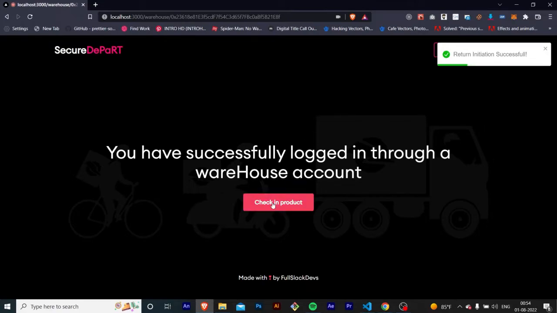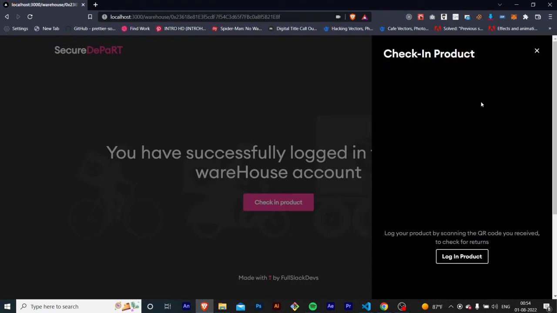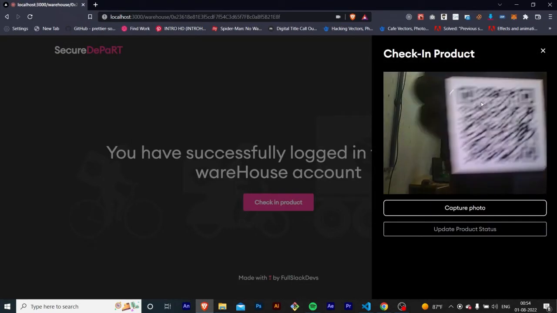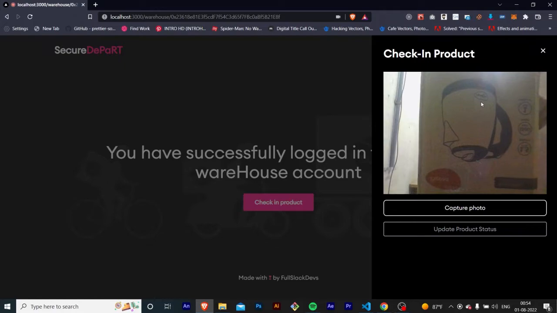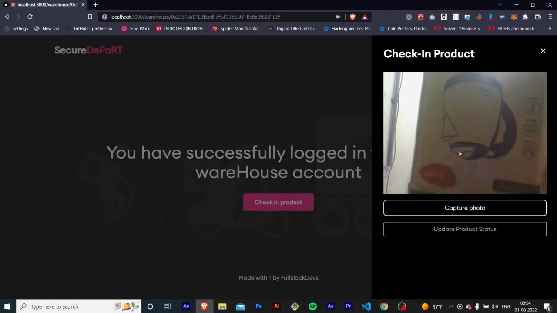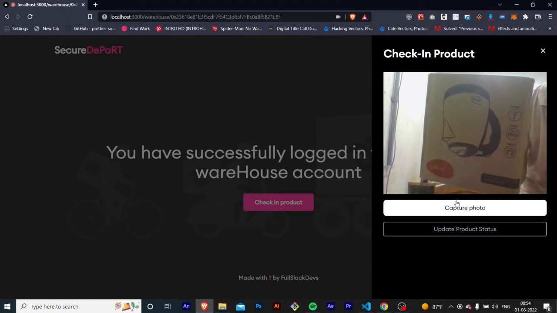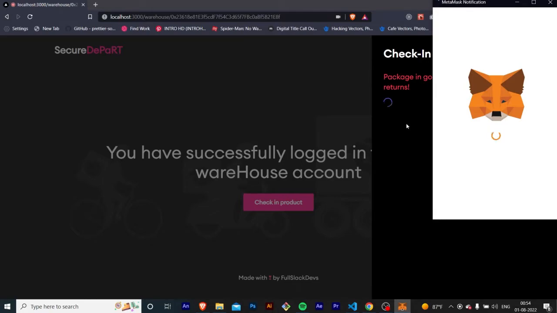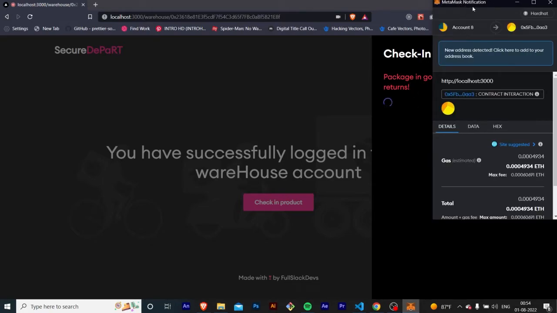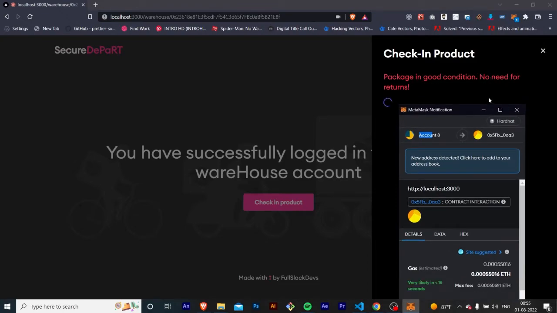Now, just in case the product is not damaged. If you check in the product with a perfectly good condition box, let me just check in the product. I'll log in the product, I'll use the QR code. Now it's time to capture the photo. So I'll capture a perfectly good condition box. Let me just capture the photo and update the product status. As you can see, the prompt shown is package in good condition, no need for returns.